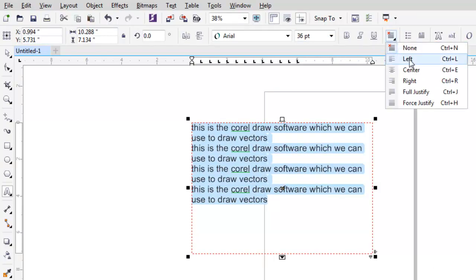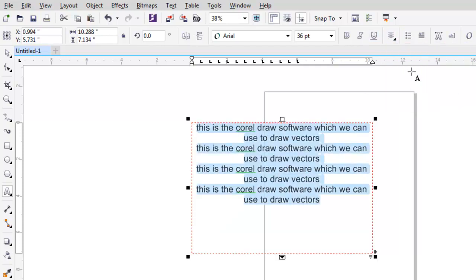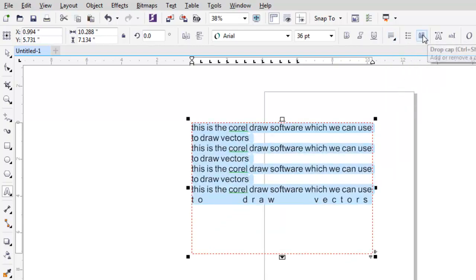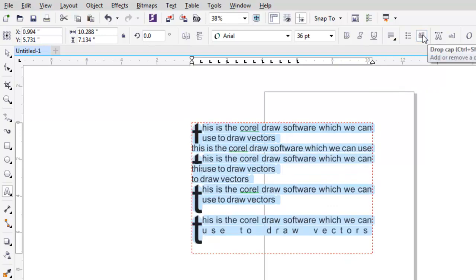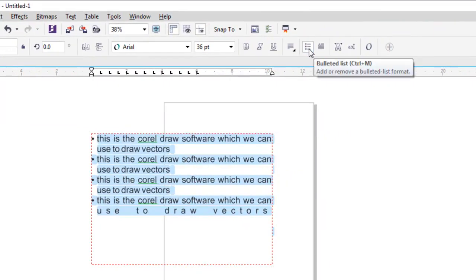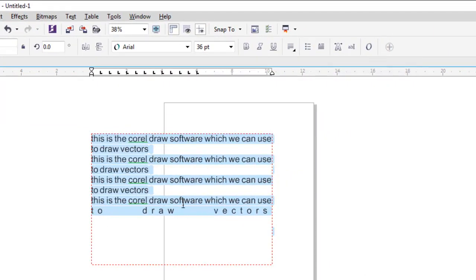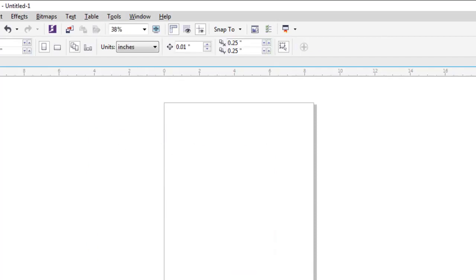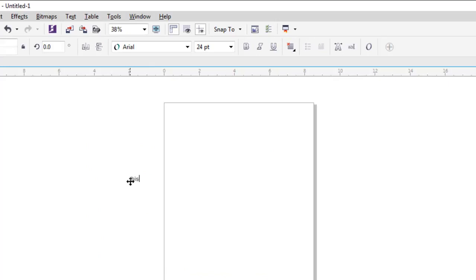This is basically the style for a paragraph. Now you can use all these options like align left, align center, align right, and justify, and other options like drop cap, meaning adding one bigger character at the start of the sentence. And you can also add bullets to these lines. So basically you can write simple text using this text tool. Just click here and start writing your text. This is Corel Draw. So this is the simple text.